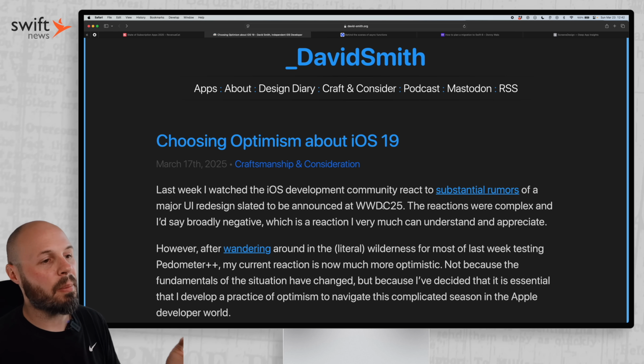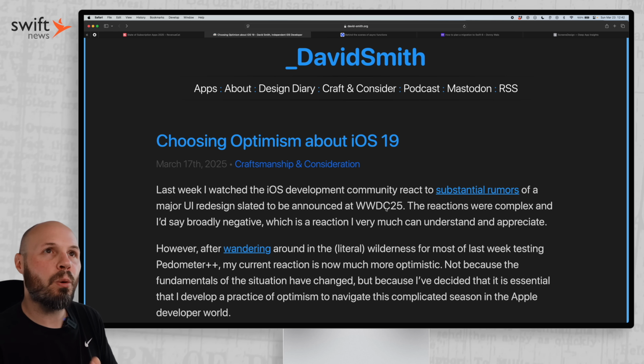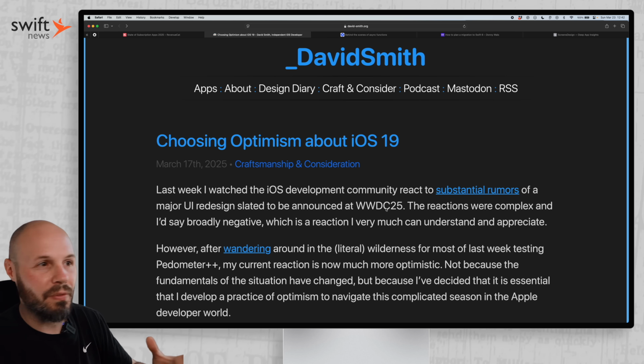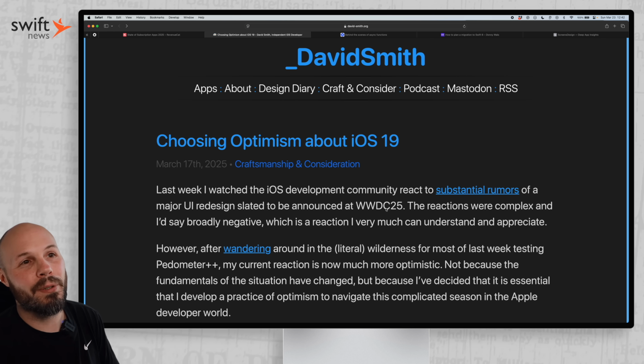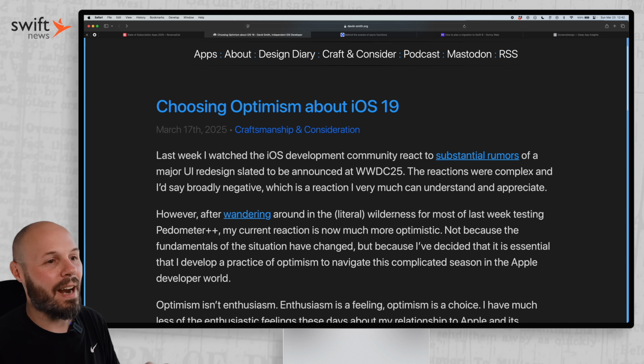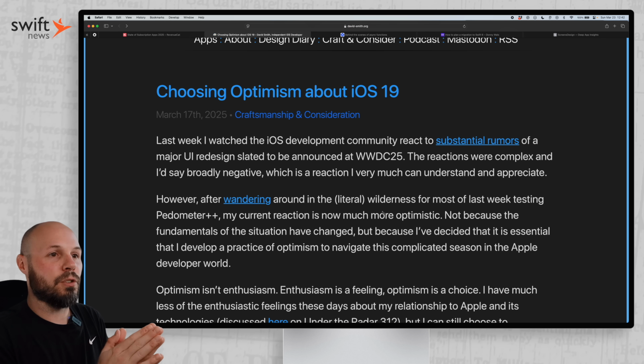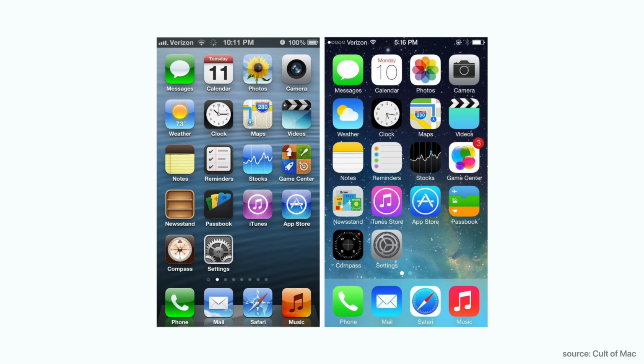Moving on, we have "Choosing Optimism About iOS 19." Now, I normally don't like to talk about rumors on Swift News. I like to wait till things are official before addressing them. This is a pretty big rumor, and it seems to be pretty credible from a lot of credible sources, and that is that iOS 19 is going to have a drastic redesign, similar to when we went from iOS 6 in skeuomorphism to iOS 7 in flat design, like a complete redesign.